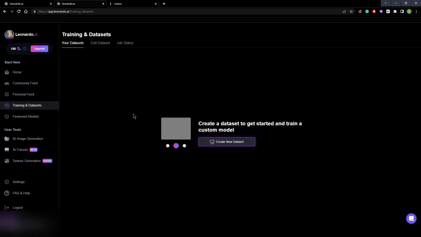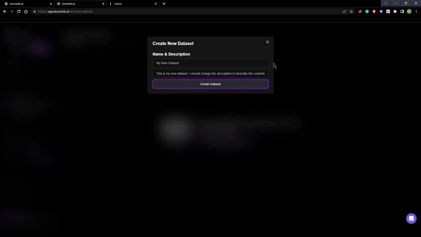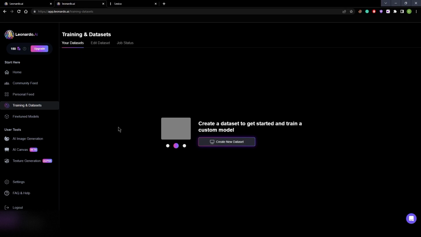Then you have your training and dataset. Here is where you can create your custom models. I want to keep the tutorial as short as possible, so I won't give you a detailed description on how you can create your own models. But basically, you can upload images here to your model and train your own model. If you would like a detailed video about that, please let me know in the comments below.